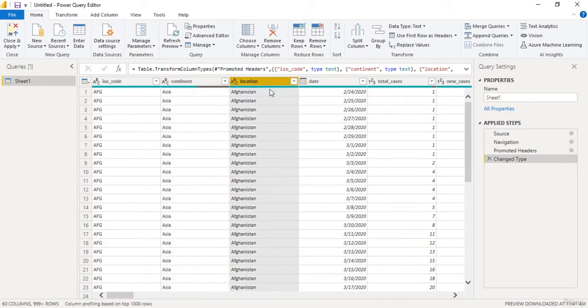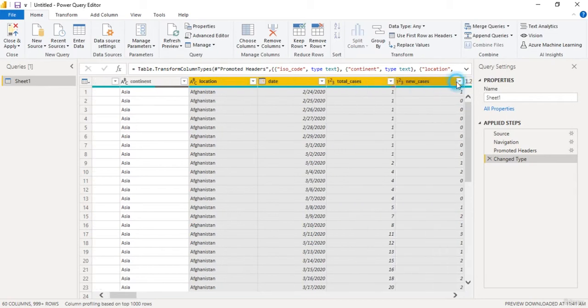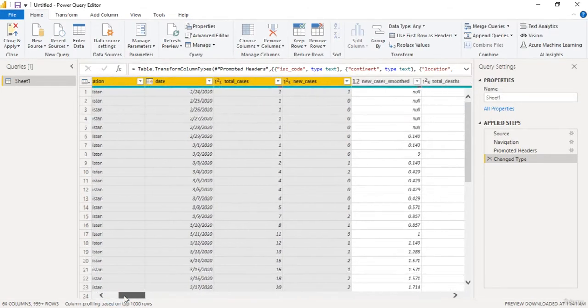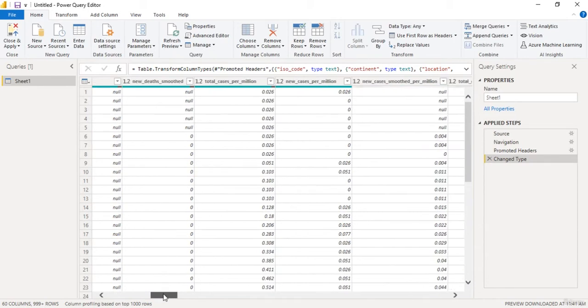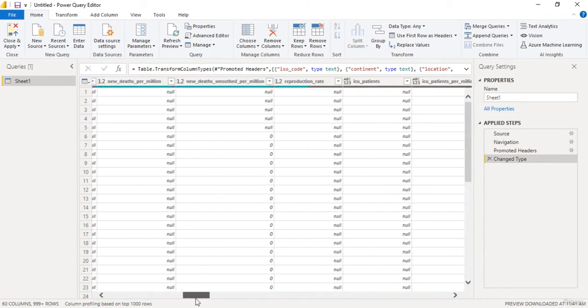So what columns do we want? We want the name of the country, that is the location column. We want the date. Whatever columns we want, I'm just going to select those columns. You can just Control-click to select them. We want total cases and new cases as well. Then we want the column that is total deaths.